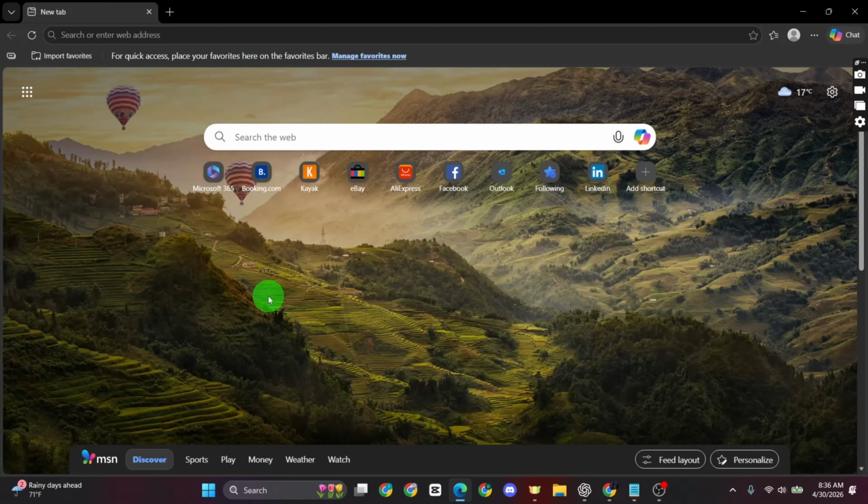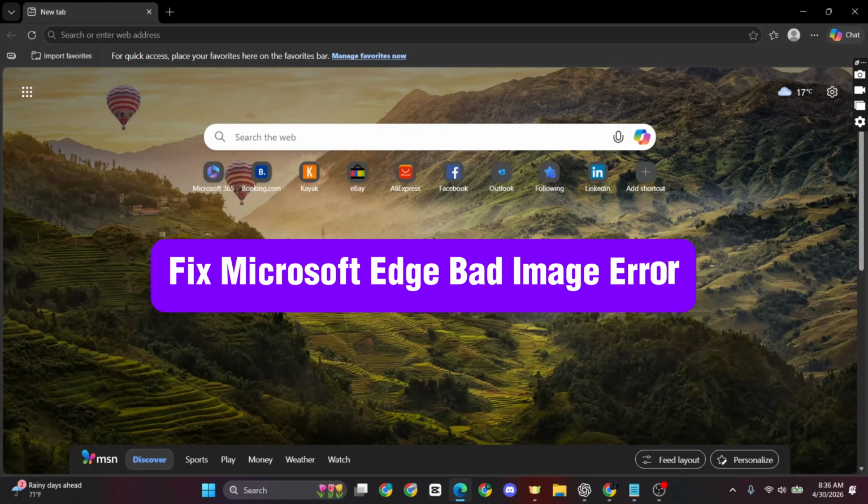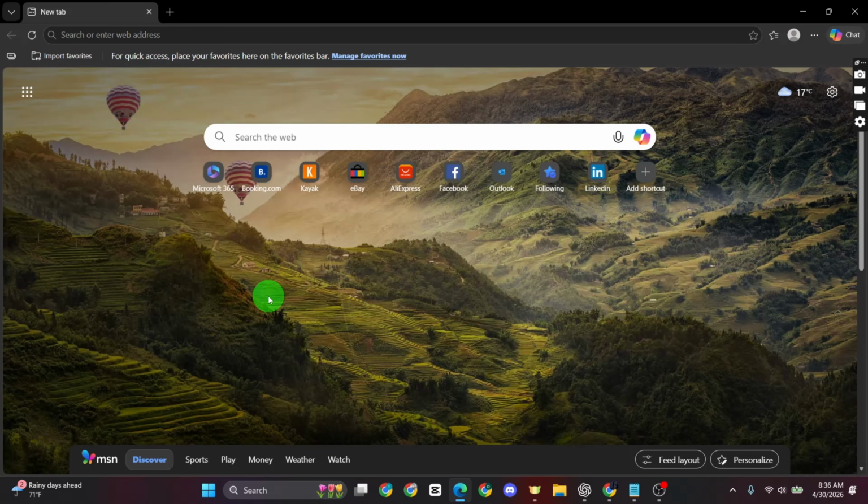In today's tutorial, we will learn how to fix the Edge bad image error. This error usually means there are corrupted Windows system files affecting Microsoft Edge.